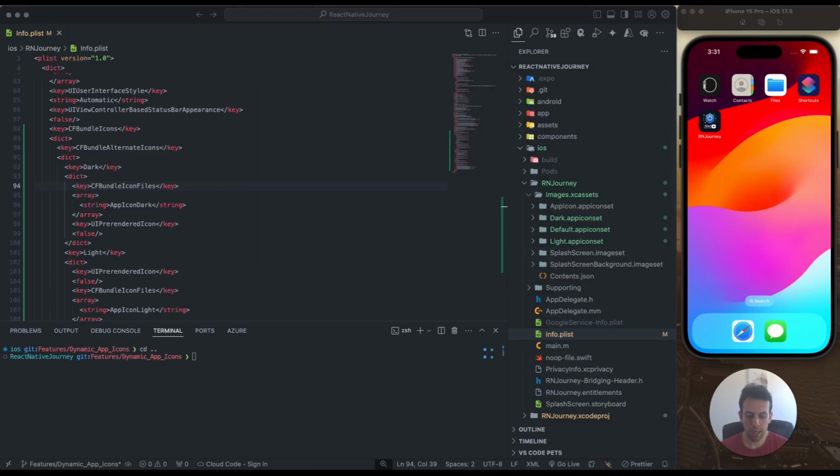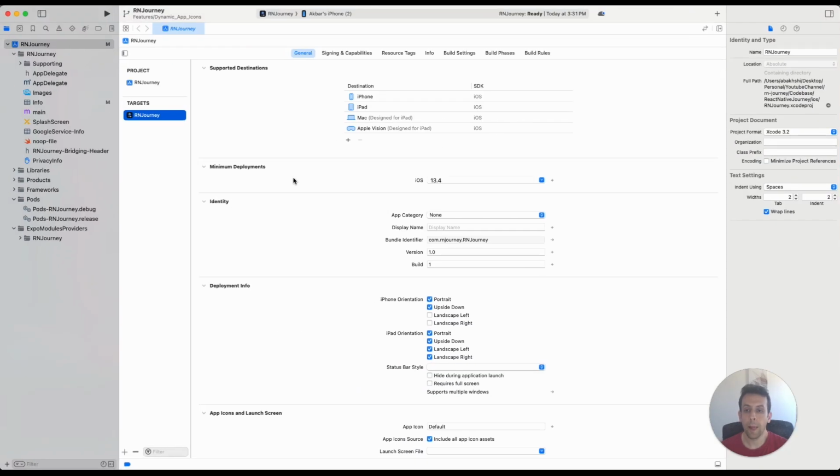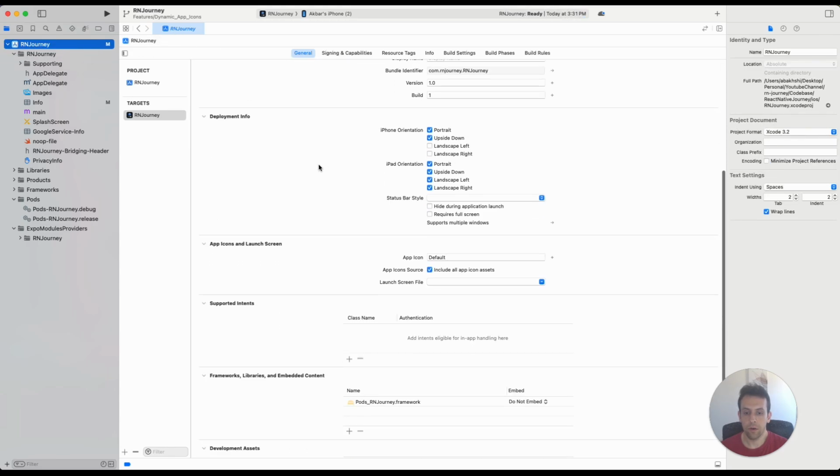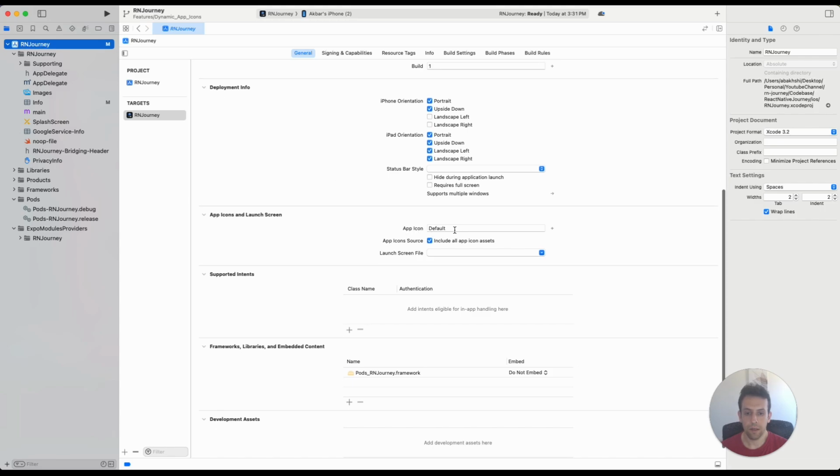It's going to open the project in React in Xcode. Under the general tab, while you select the project over here, scroll down under app icons, and you will see app icon. This is what I have already changed.